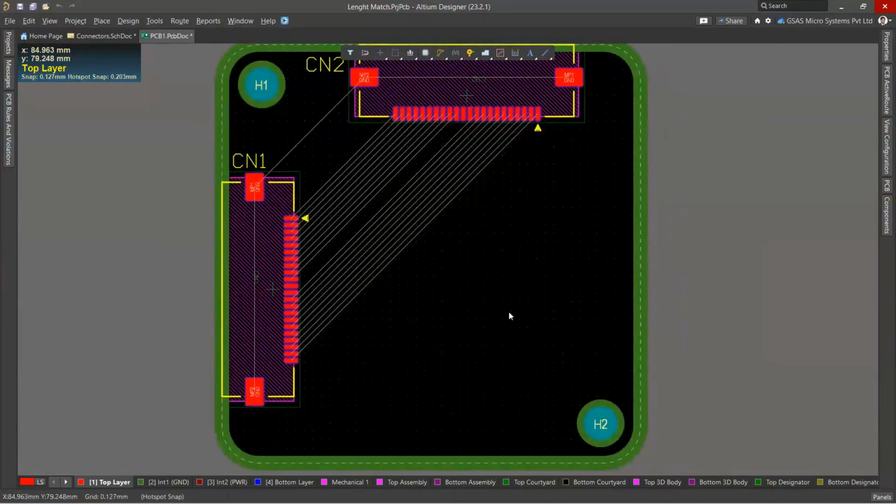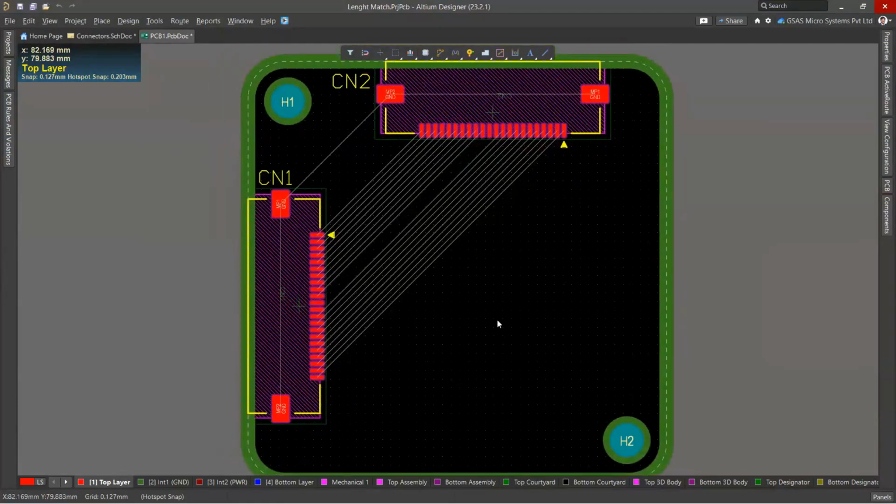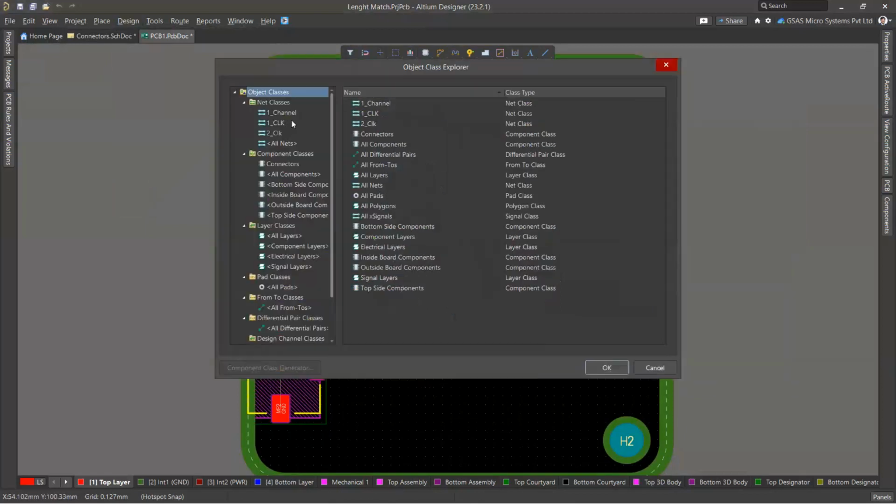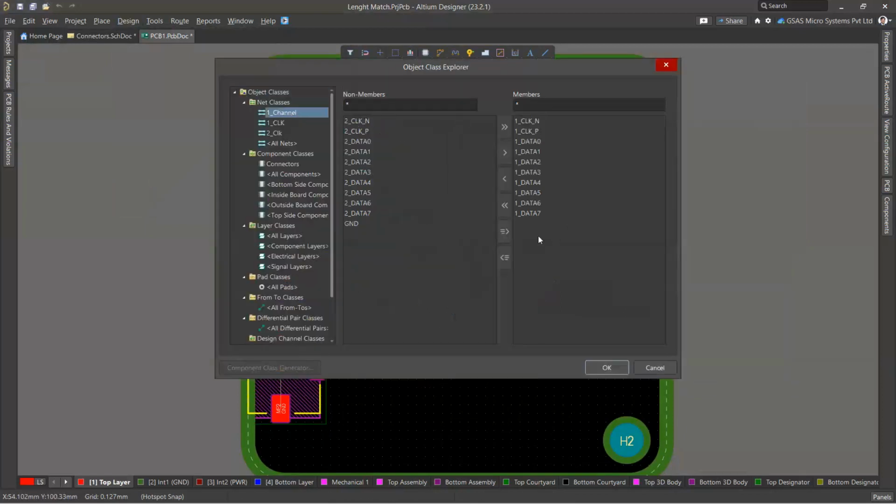Now we have to take a look at the classes, what all we have added in the schematic, whether it has been pushed or not. If you want to create or modify any classes, you can access them from Design, Classes. Okay, now see, we have the channel 1 class and these are the members of the channel 1 class, and we have the clock class, these two are the members of the clock 1 class and clock 2 class. And we need to create one more class for channel 2.